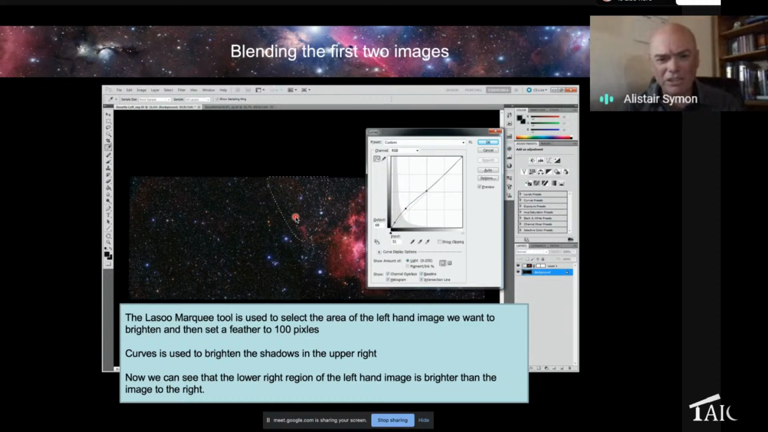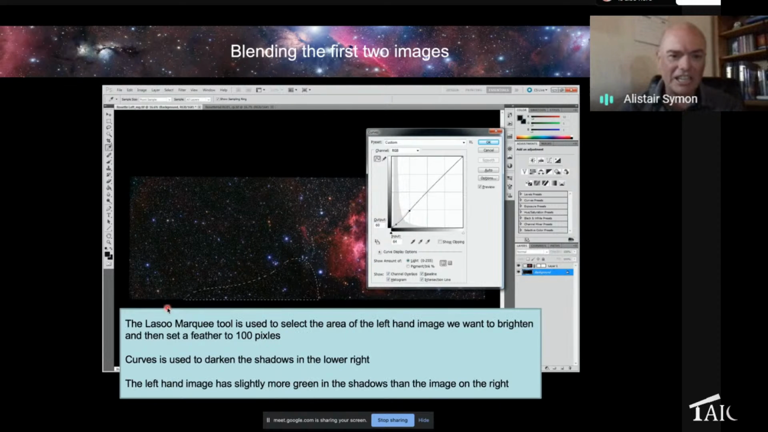But now as well, you can see that the lower right region of the left-hand image is a bit brighter still than the right-hand image. So we're going to go and correct that now. Same technique. Again, we select the area we want to operate on in the left-hand image, and we bring down the background a little bit more so it's a bit more seamless. And now it's starting to look a bit more like there isn't any join or differences, and it truly is a single image.